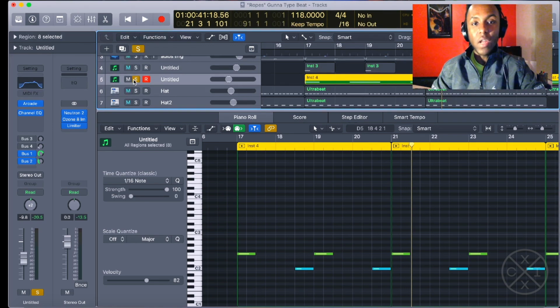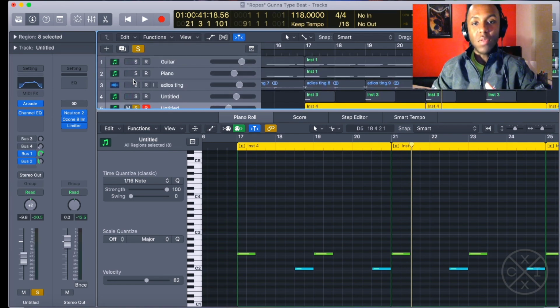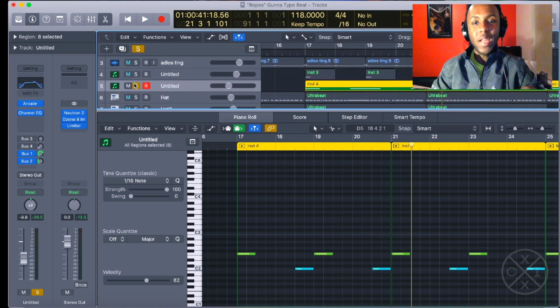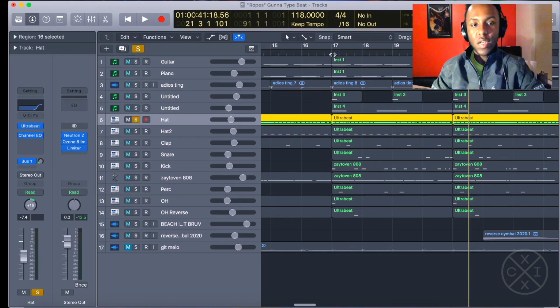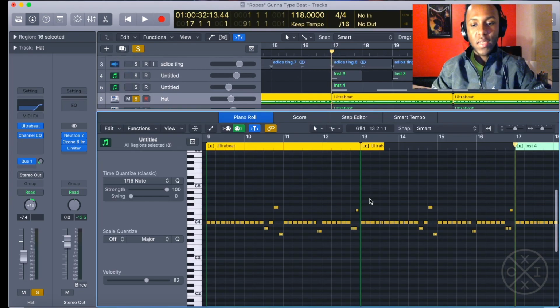After I'd done all that, those were all the sounds that I added in for the main melodies, counter melodies, etc. So I moved on to the drums. And what we got here is ourselves our hi-hats.